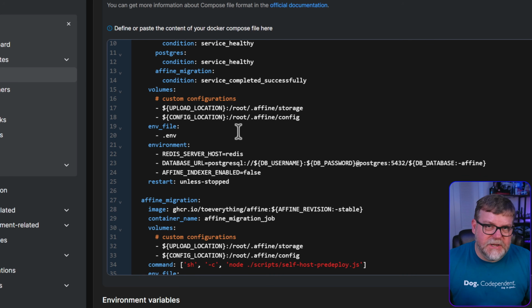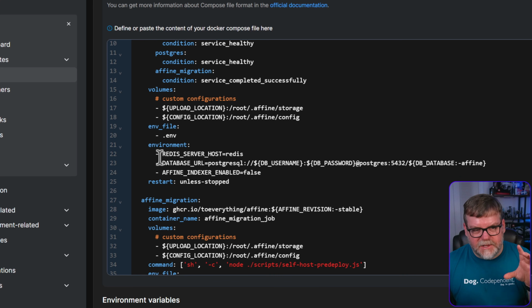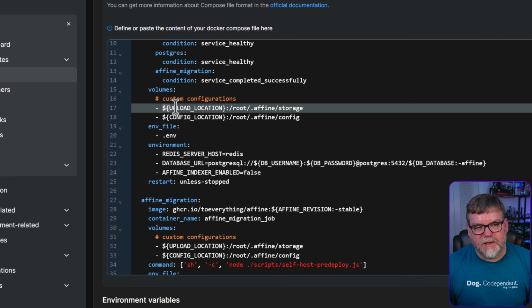Now, if you've ever watched any video that I've ever done, I like to do the volumes that are name specific and not define a specific location on my host machine. That way I can control my volumes through Portainer a lot easier. I'm going to do that too, but I'm not going to do it here since this is just defining a variable inside of our .env file, which I can handle down below.